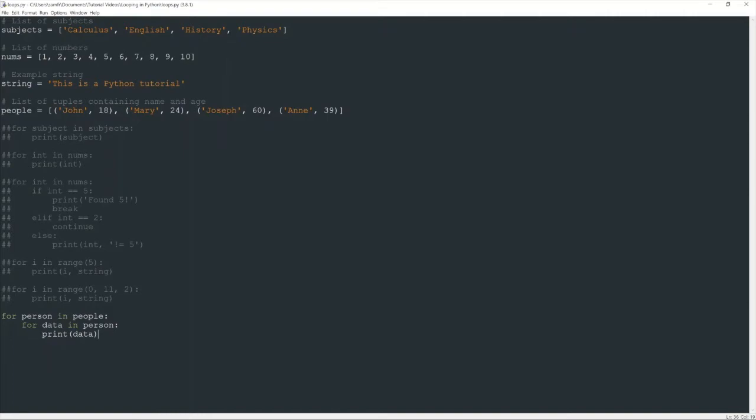So in this case, we are looping for each person. There are 1, 2, 3, 4 people in the list, and each person has 2 values of data associated with them. So we will run a loop twice for each person. There's 4 people, so 4 times 2 is 8. So print will get called 8 times.